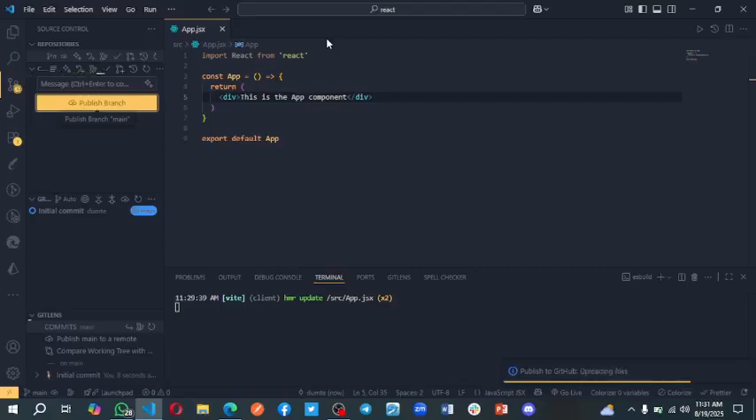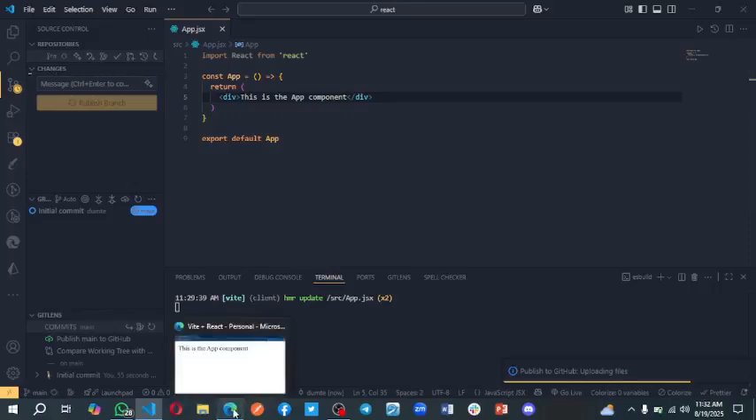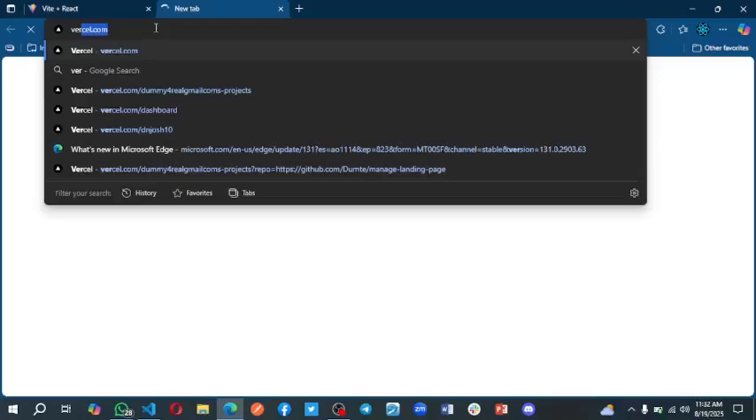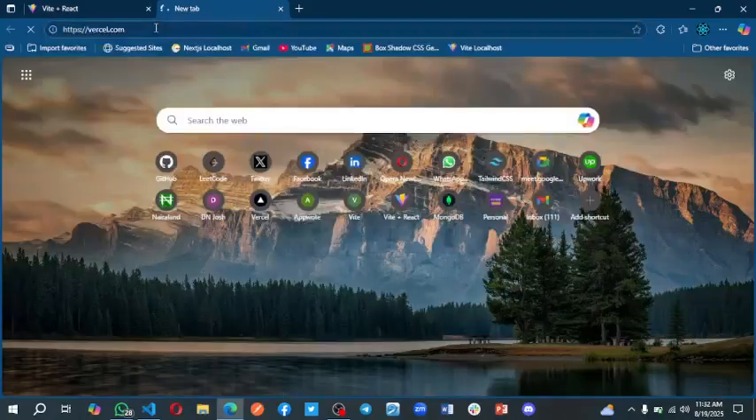The repository has been created. It's going to take a few seconds for it to be completed. Once it has been completed, we'll then move on to the next thing. While it is publishing now, let's go back to our browser. In our browser, we can now open vercel.com. Click on vercel.com and hit your enter button.